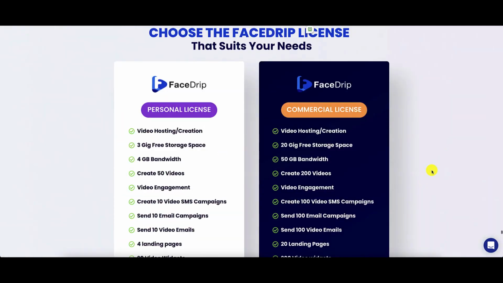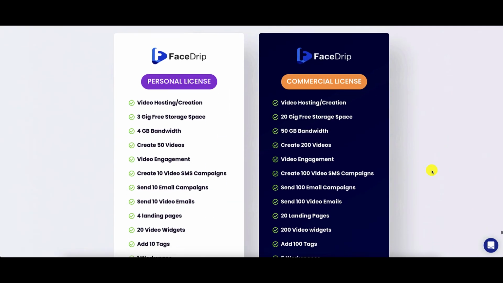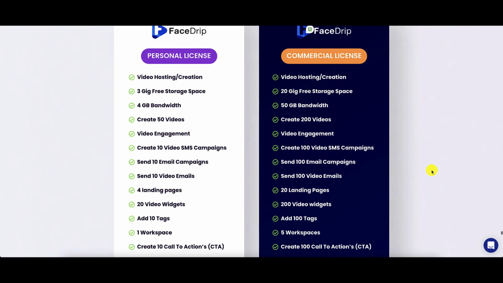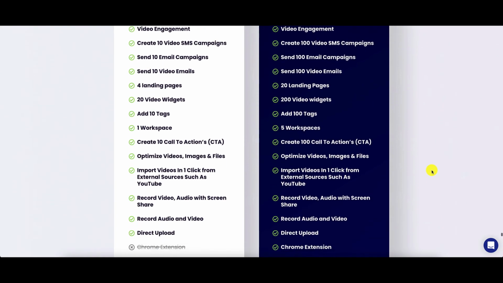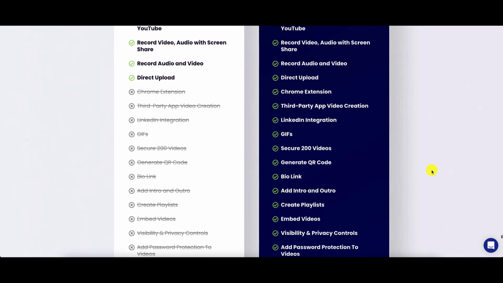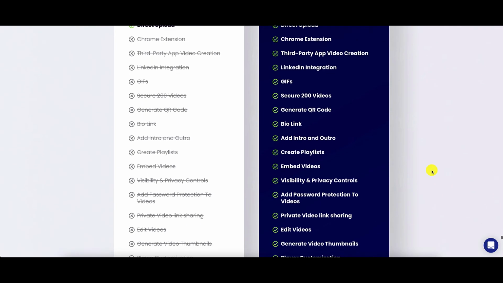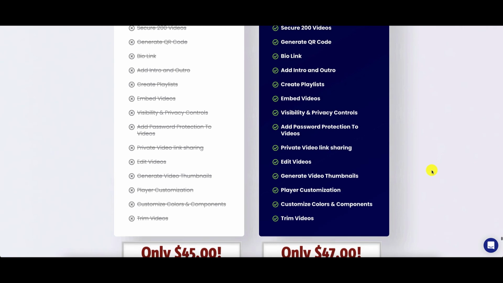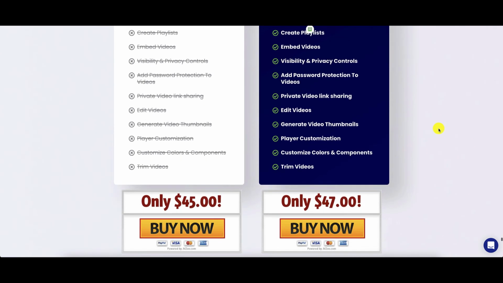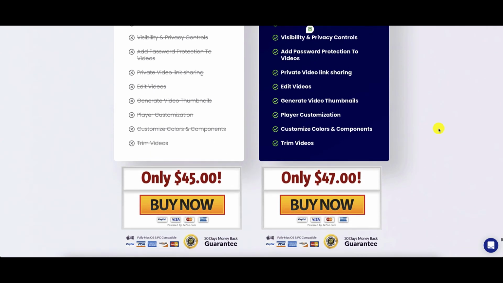So the front end comes in 2 versions, personal license or commercial license. And you can see immediately that there are stark differences. You get more with the commercial license. And of course, a lot is missing from the personal license. You might as well jump in and grab the commercial license, which is just $2 more.